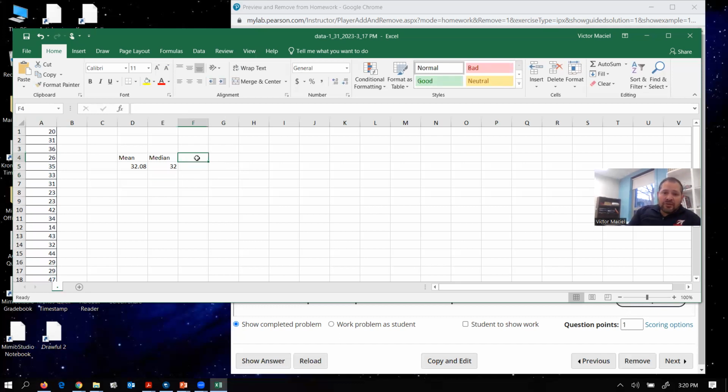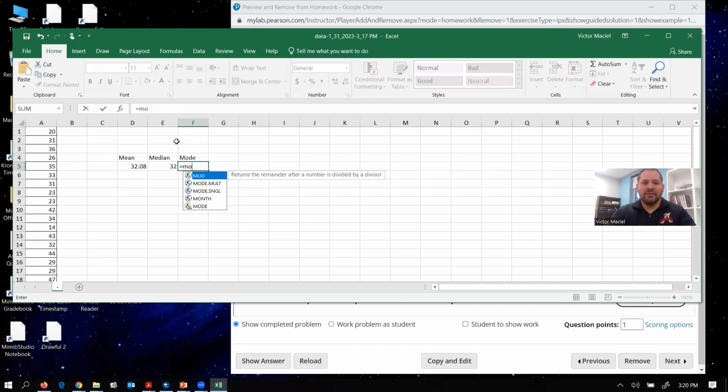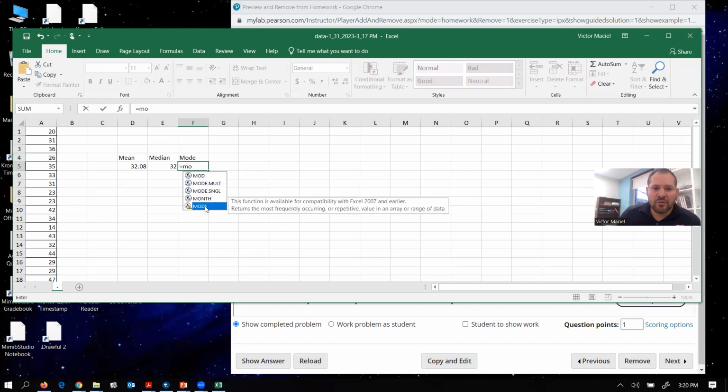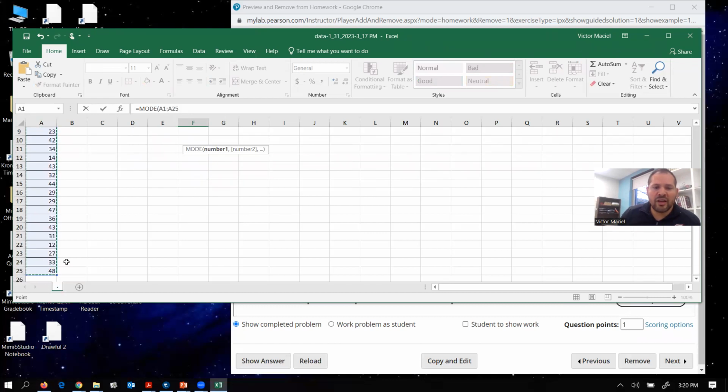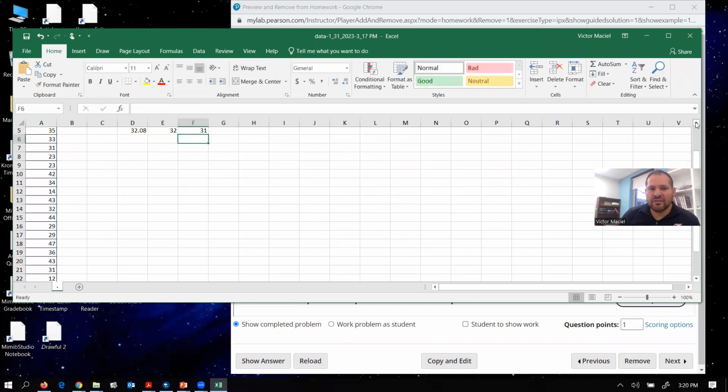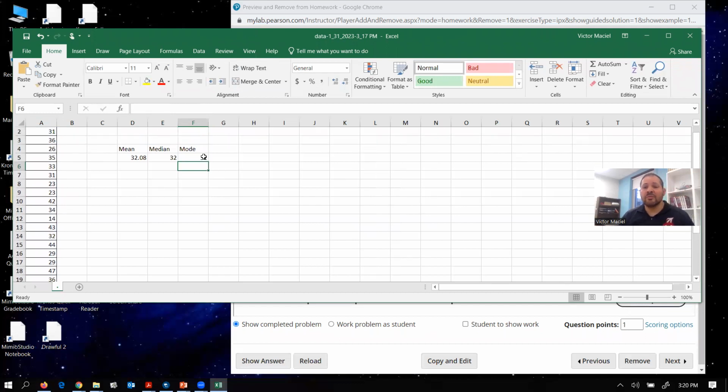The next thing, if I want to find the mode, this will actually find it. Your calculator won't find mode, but this will. Again, you have to hit the equal sign first for it to bring up all of your formulas. Here we're trying to find mode, so there it is. Double click mode, and again we're going to go from A1 to A25. Notice that it's right there. Then I'm going to hit enter, and I need to move up because you're not going to see it in there. The mode is going to be 31.